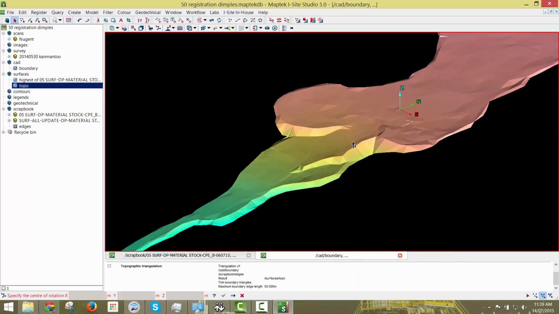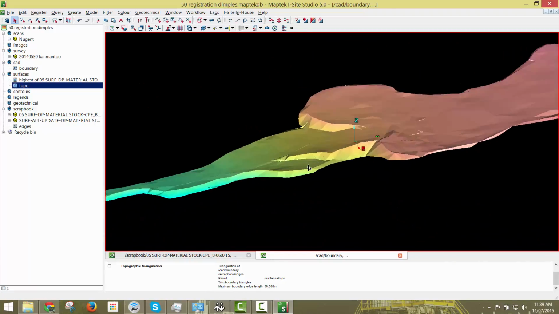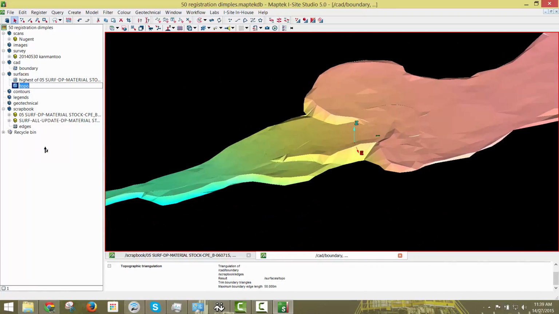And that there is my final model complete. So I will actually email this to you.